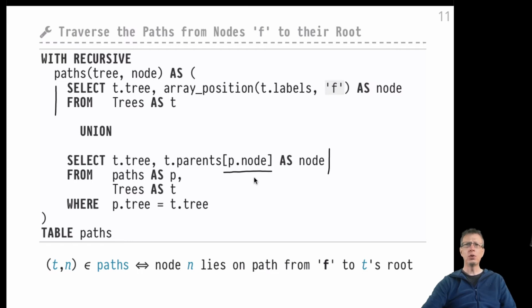We will just look up in the parents array where our path will lead us. So this is just the parent of our node. This is the next node in our path, and we will record it as such. This is the next node, the parent node that we have now reached in our path traversal. And that's all there is to it. This is the next entry in our path inside our tree t.tree.